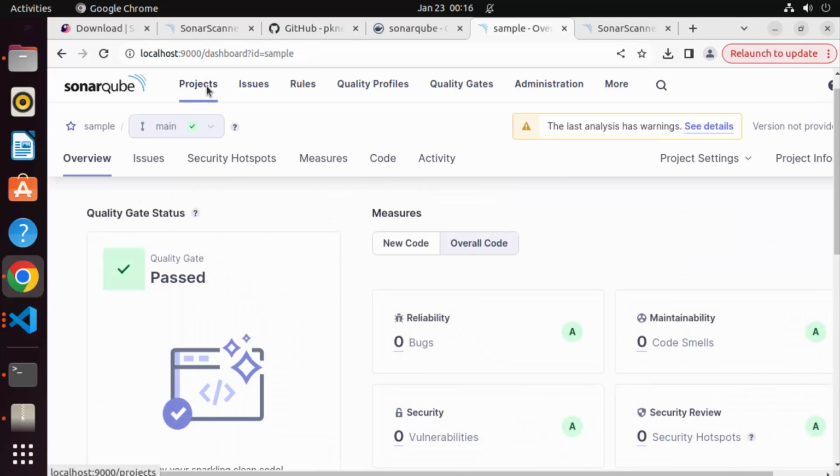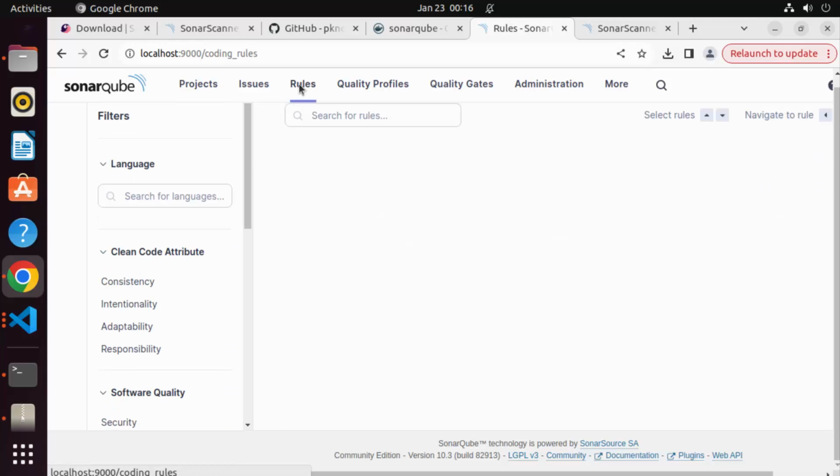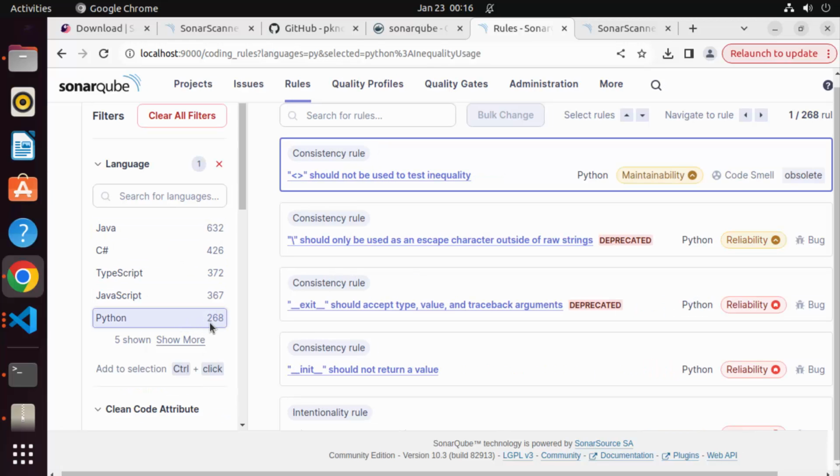Also at the top you can see the list of all your projects. Right now I only have one project which I have created, which is sample. You also will see the list of all the rules, right? So the SonarQube server comes with predefined rules for many languages. For example, Java has 632 rules. We are using Python, so it has 268 rules.